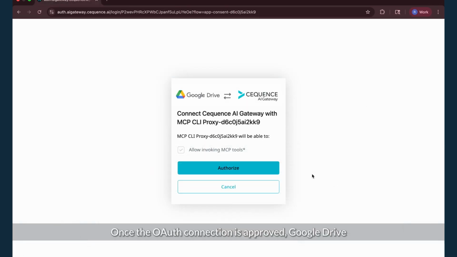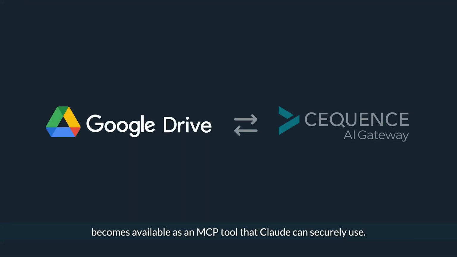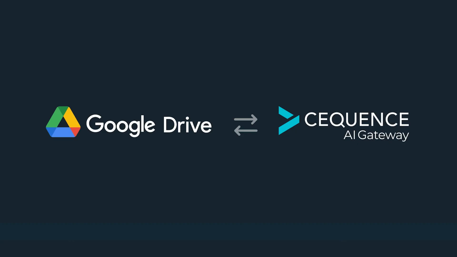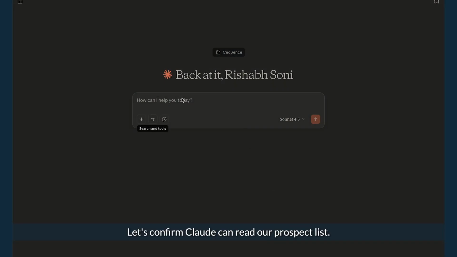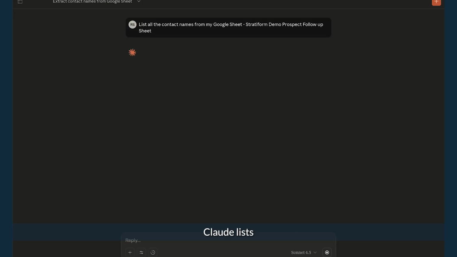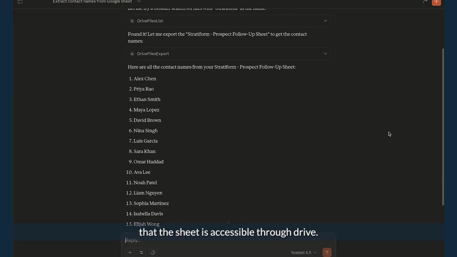Once the OAuth connection is approved, Google Drive becomes available as an MCP tool that Claude can securely use. Now that Drive is connected, let's confirm Claude can read our prospect list. Claude lists the contact names, confirming that the sheet is accessible through Drive.